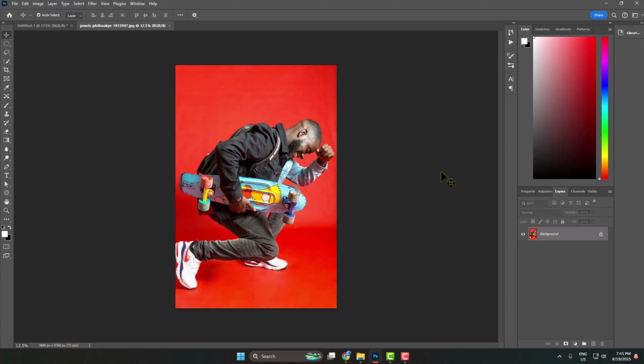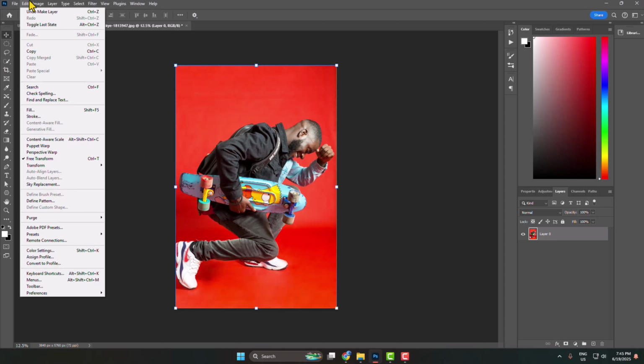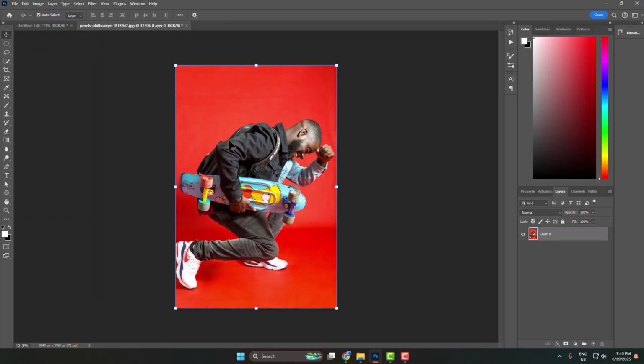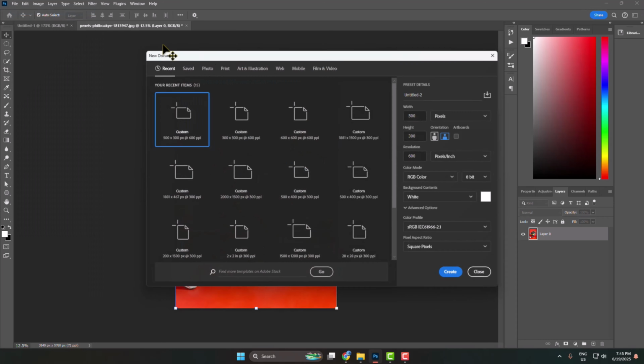Let's see how to put an image inside of a shape. So first of all, you have to unlock your image layer and then go to edit, and here just click on copy and copy your image. Now I'm going to file and creating a new project.